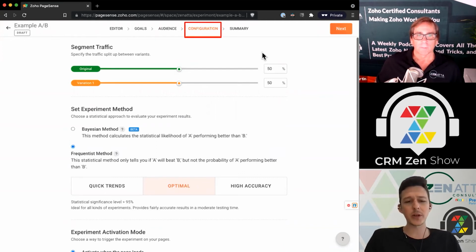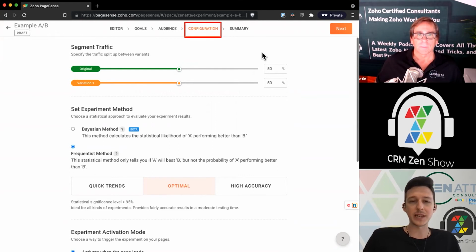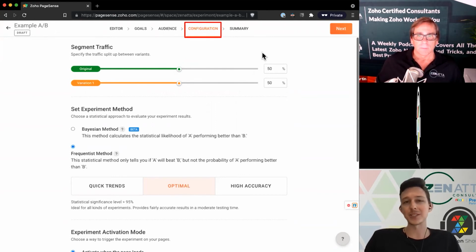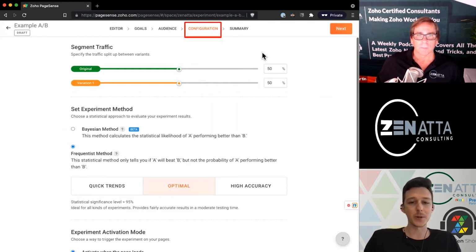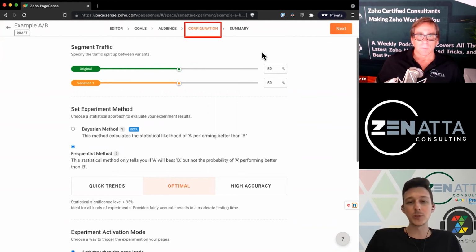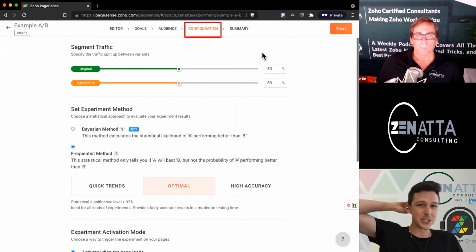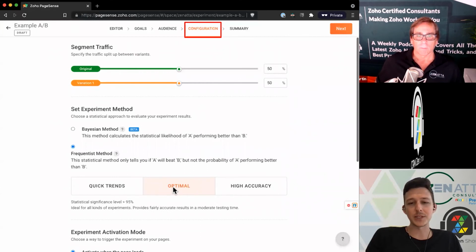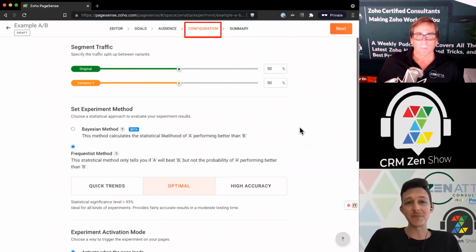The last little part here, and I won't dig in too deeply into this, is the configuration of this test. If you wanted to say that more traffic or less traffic should go to a particular test, you can go ahead and set that up here. You can also choose your particular experimental method. I would keep it with the frequentist. The Bayesian is still new. And the quick one here at the bottom with quick trends, optimal, and high accuracy, that's just your statistical significance.